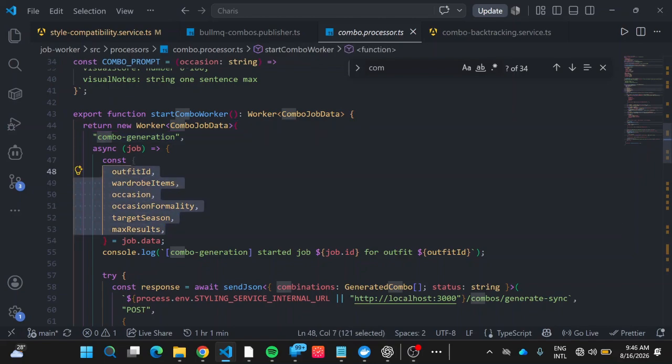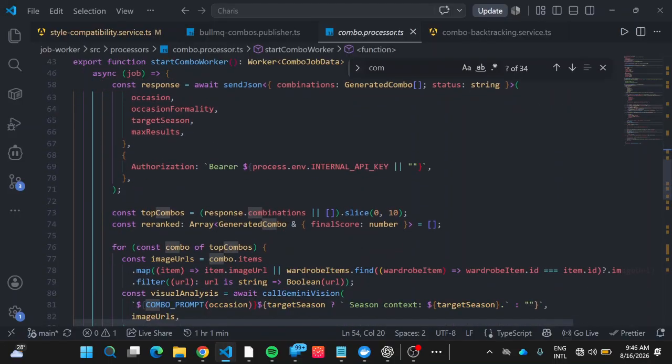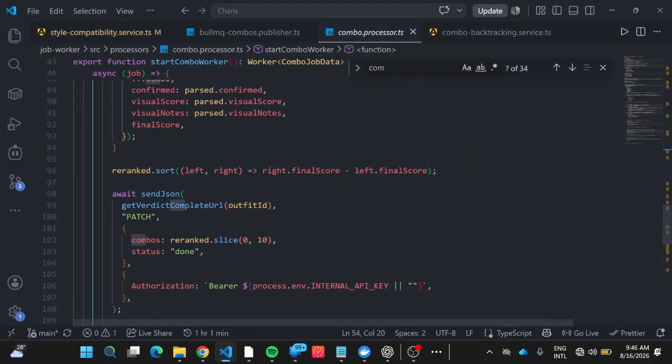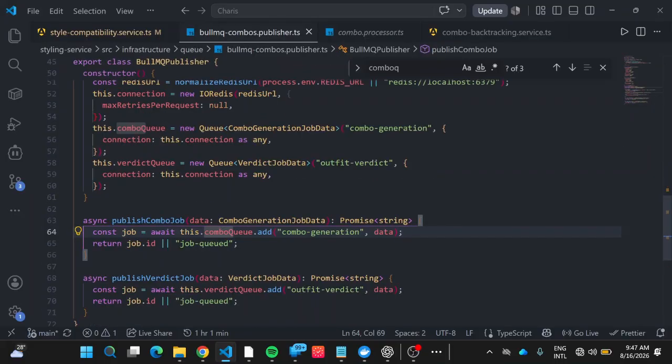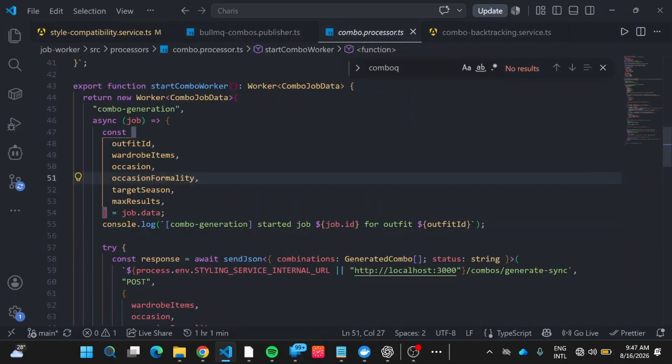So then we have this. This is the data. This worker extracts the data that we put into the job. So this controls the job. This is the actual worker. So basically what happens is that we add, the producer adds the job and sends it to Redis and then to the worker, and then it's going to be fetched here as job.data basically.